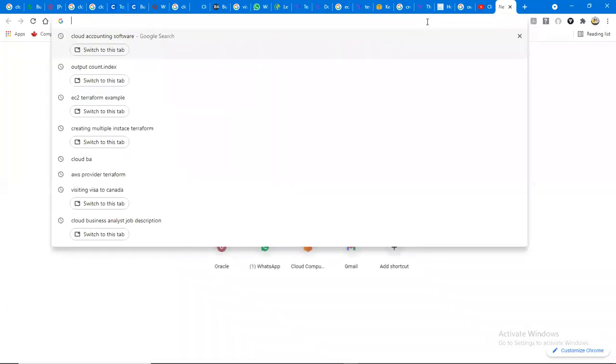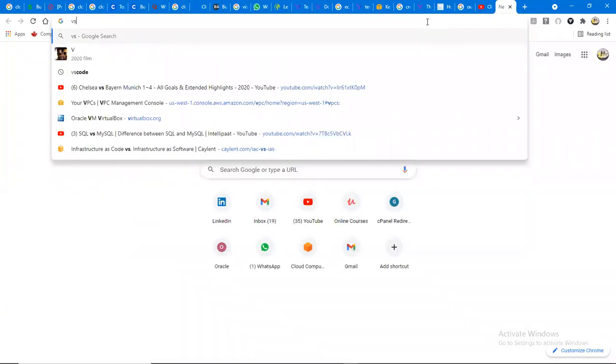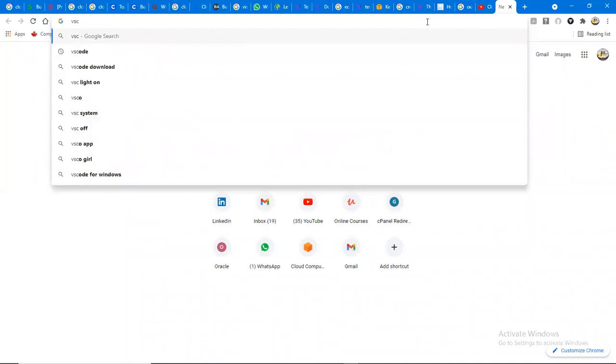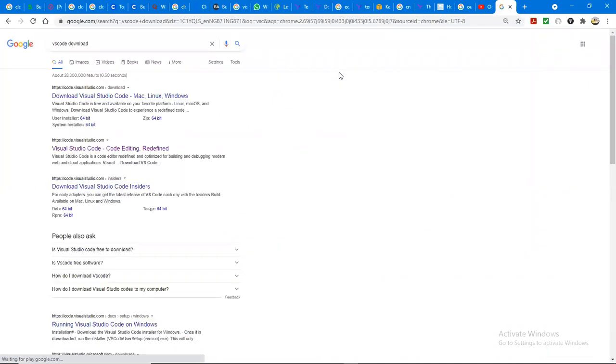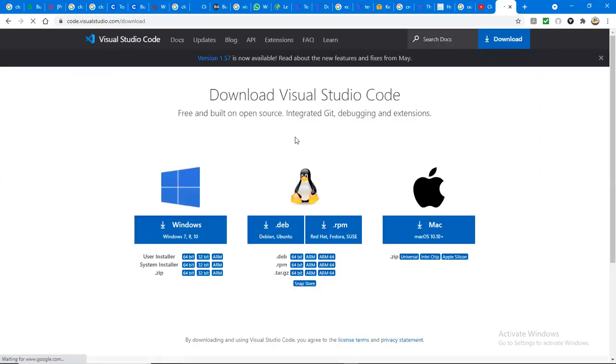If you go here, just type VSC code. You see there, download VSC code. If you use Windows, download for Windows. If you use MacBook, download for MacBook. Just come here and download and install. It's simple to install. I already have it, so I don't need to download it.